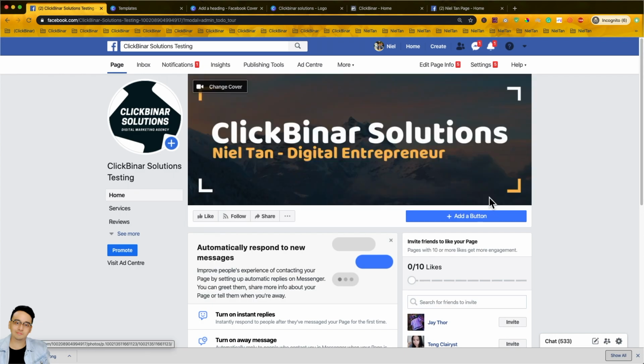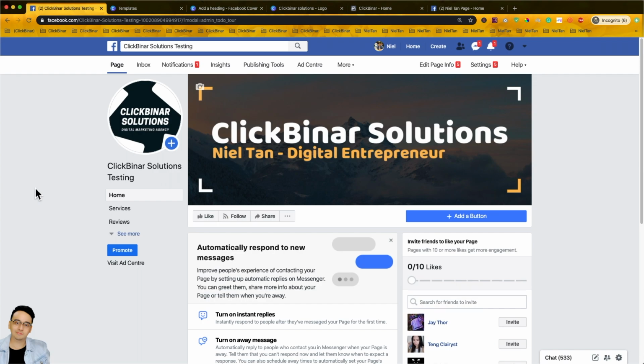Voila, so this is how you create your Facebook page profile picture, and this is how you create your Facebook page cover. Okay, so this is for your logo, and this is for the cover, and both of them are created using canva.com. Alright, now the next thing is to create a custom name for your page.